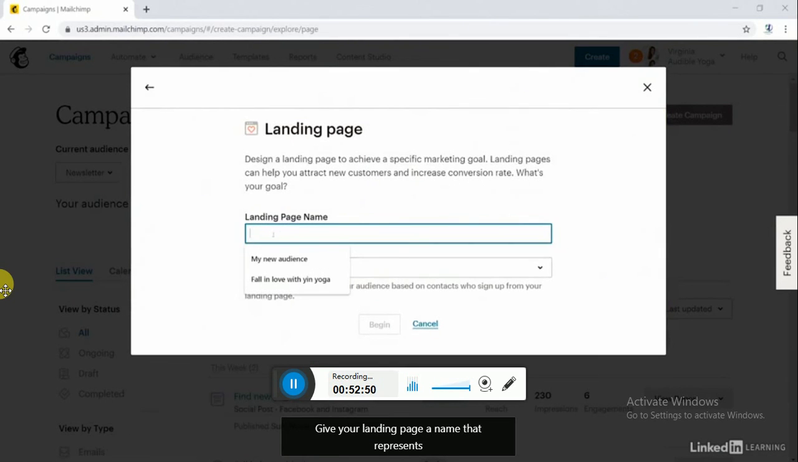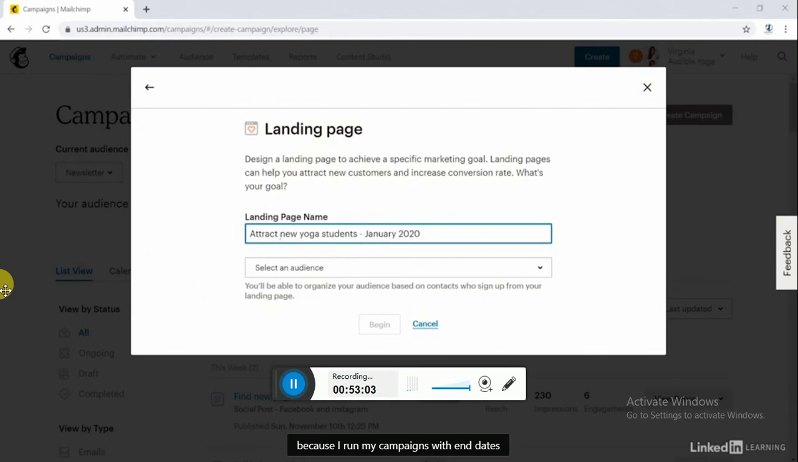Give your landing page a name that represents the purpose for this page. Your subscribers will not see this title. I typically add a time frame to my landing page titles because I run my campaigns with end dates so that I can compare the results with other campaigns before I create a new one.